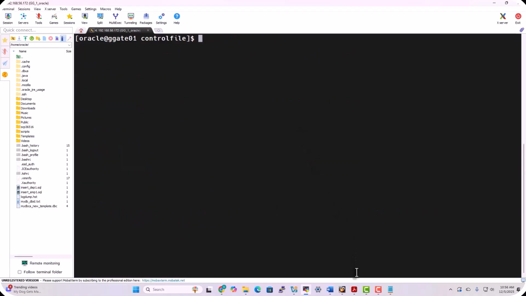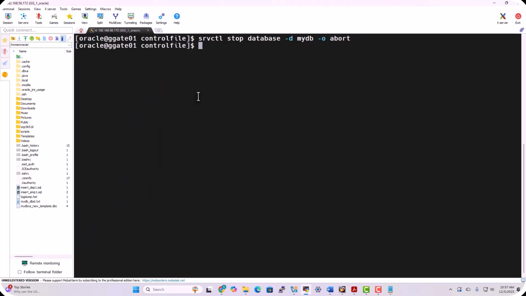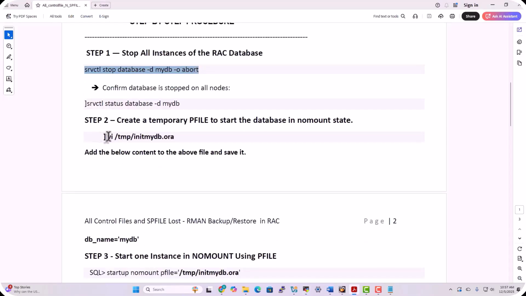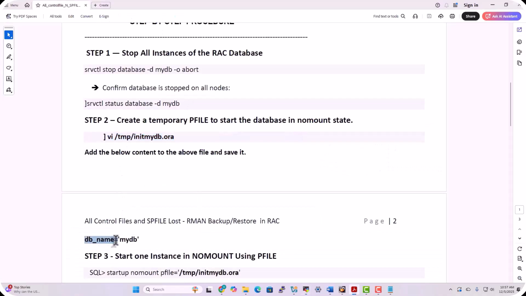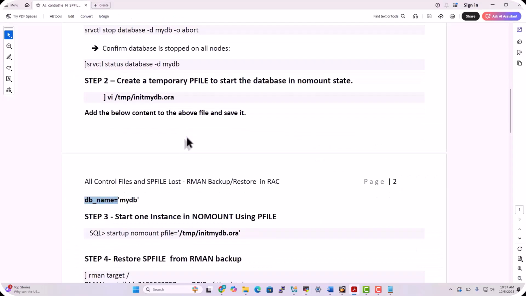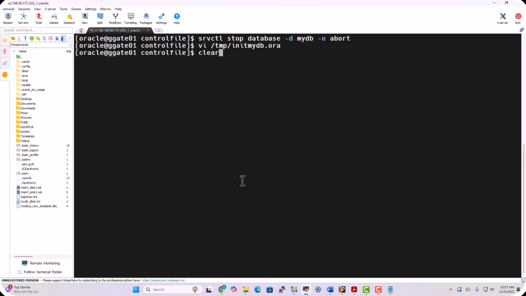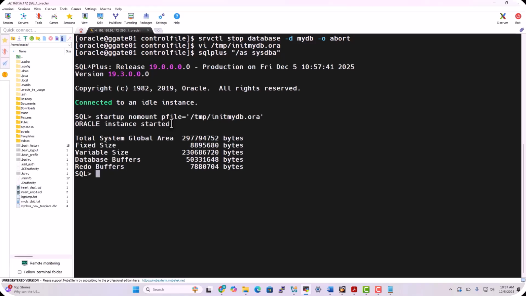We'll follow the document. So first thing we need to do is abort the database. Done. Then we'll create a temporary pfile. We need just one entry to start this in NOMOUNT. Started in NOMOUNT using the temporary pfile.